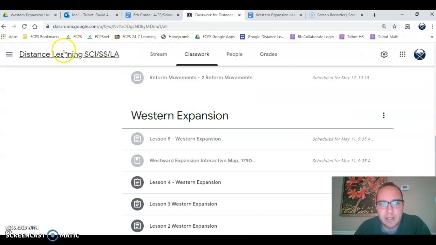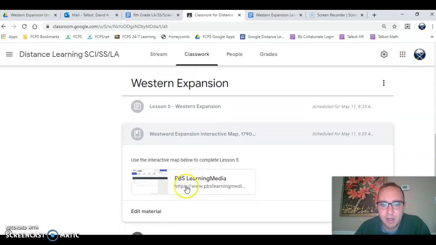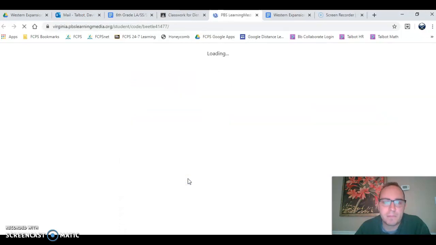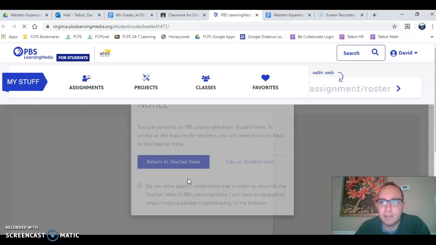Go back to the Distance Learning Science, Social Studies, and Language Arts course, and right underneath Lesson 5 you'll see something called Western Expansion Interactive Map. That is a course material that you can click on, and then when you click on it there'll be a link to PBS Learning Media. Go ahead and click on that link.